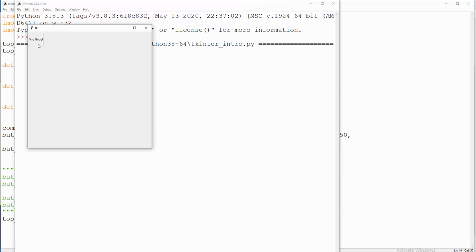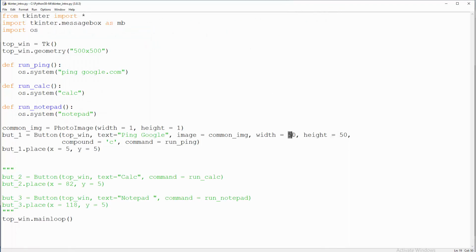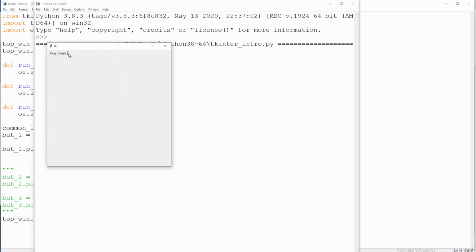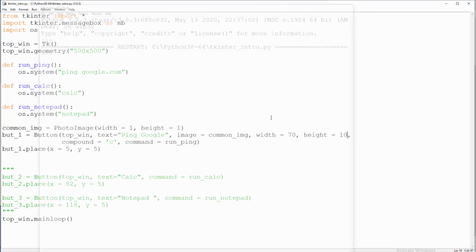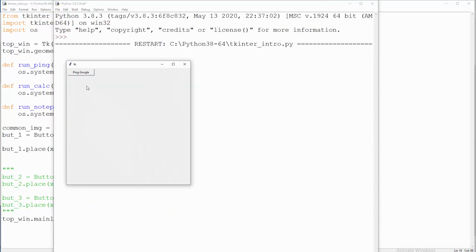And now we can play around with dedicated manually calculated widths. Right, so let me boost this to, let's say, I don't know, 70 pixels, and the height will be like 10. Okay, and let me boost this a little bit more, for example 100, and the height will be 20. And there you go, guys.